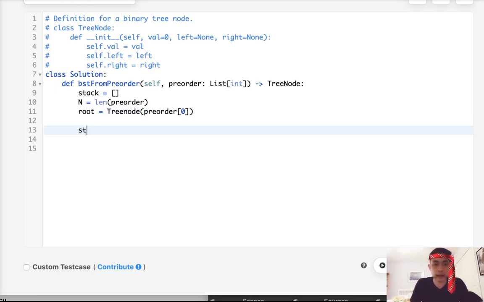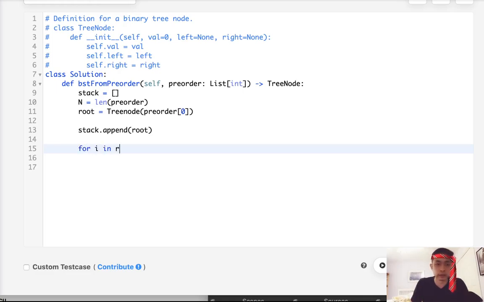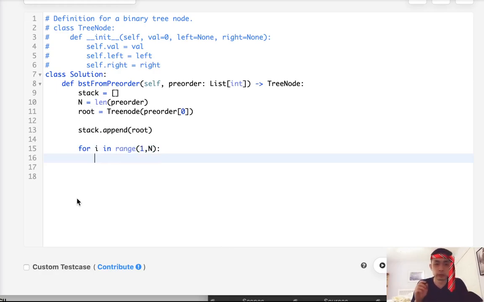Next, we'll add the root to our stack. And here's what we'll do. We're going to traverse through our preorder list. We'll say for i in range of 1 through n. And we're doing that because we've already added the first one, right? That's our root. So we don't want to add that again. So we'll start at 1.